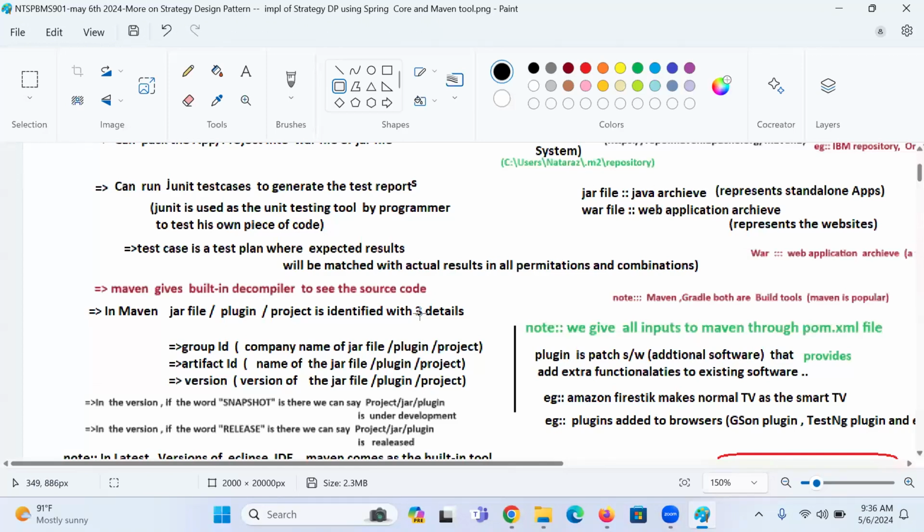Maven gives a built-in decompiler to see the source code. In Maven, a jar file, plugin or project is identified with three details. Group ID.